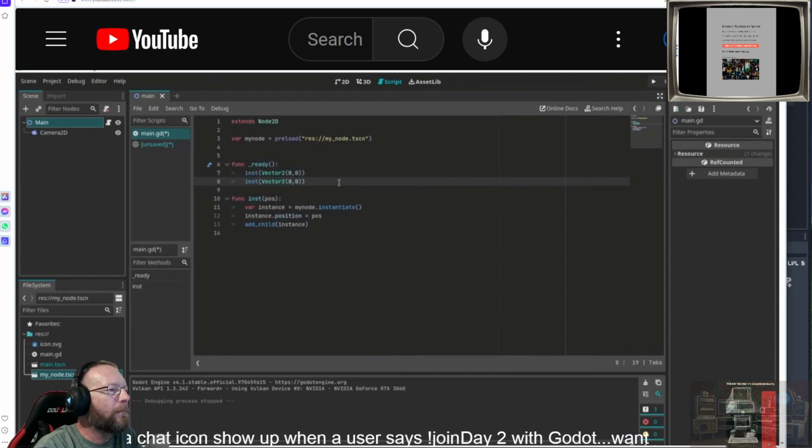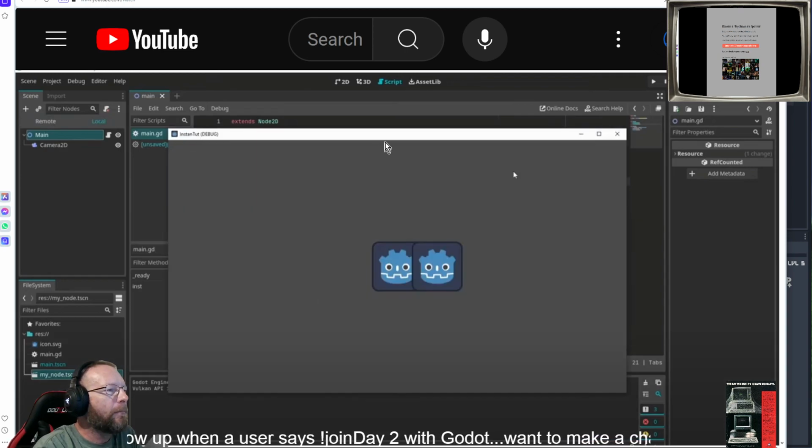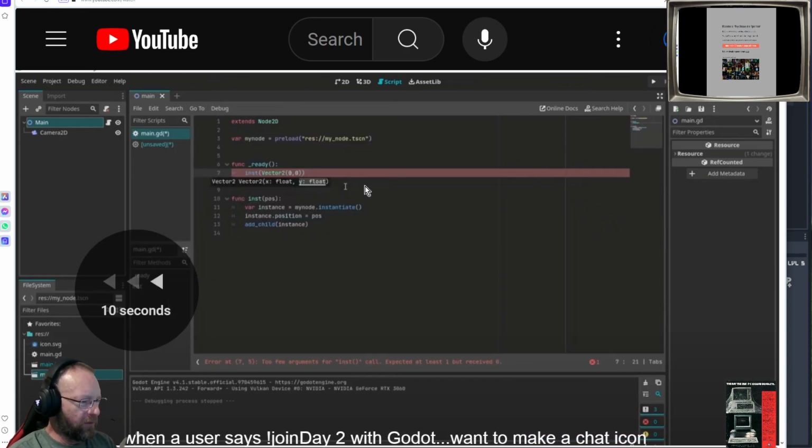And here, I'll move it over 100 units to the right. So, as you can see, we spawn. I gotta watch that one more time.